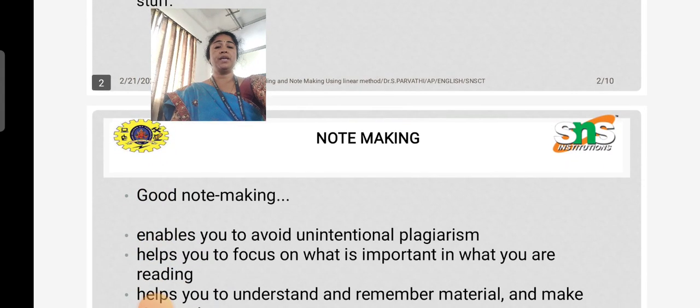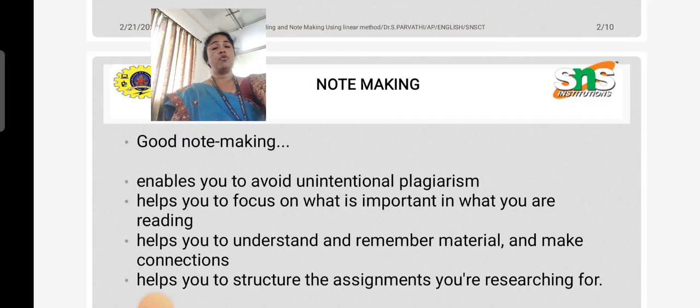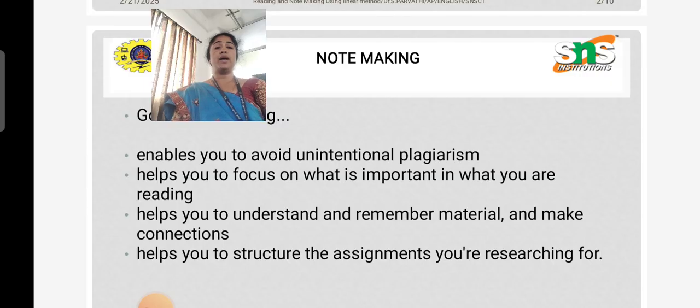So in note making, if you want to write good notes, one thing, it enables you to avoid unintentional plagiarism, and helps you focus on what is important in what you are reading. That's very, very important. There are some techniques of reading, so you should understand the techniques and focus on your paragraph, and know what is important and what is not to add. You have to concentrate on that. It helps you to understand and remember material and make connections, and helps you to structure the assignments you are working on. Reading comprehension needs your full attention and full focus, and you have to give your best while taking notes.